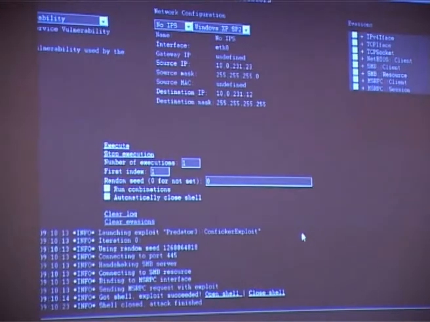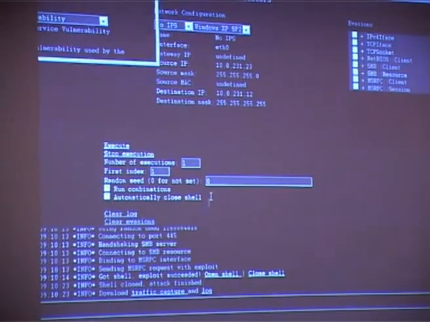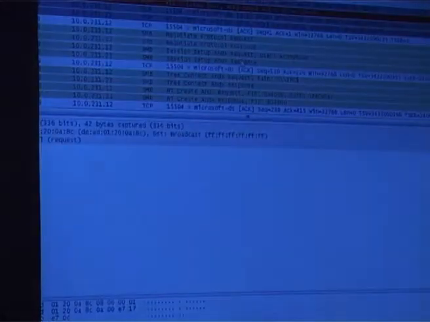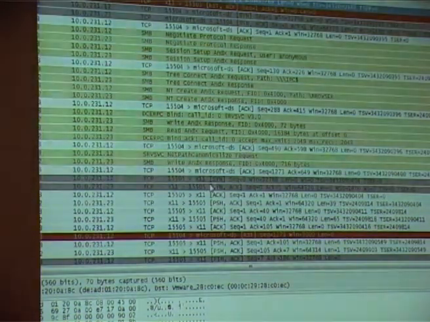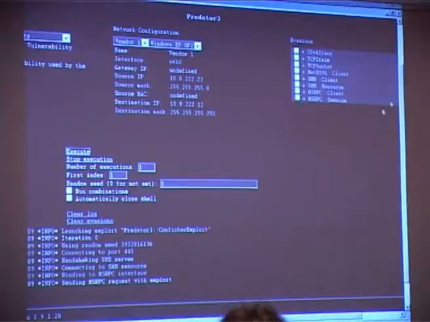We can get the shell. We can also get the traffic capture of the exploit. And any of you who are familiar with Conficker and how that looks in a network, you can decode all this from here. So okay, next we're testing.